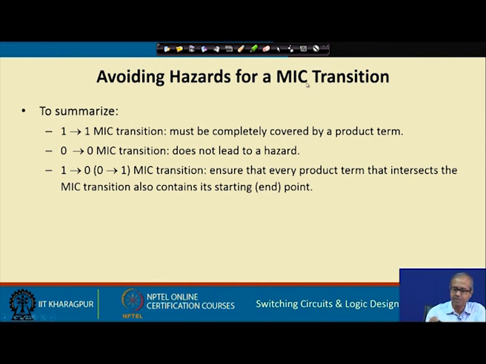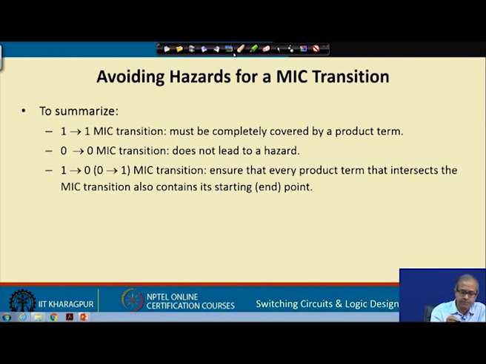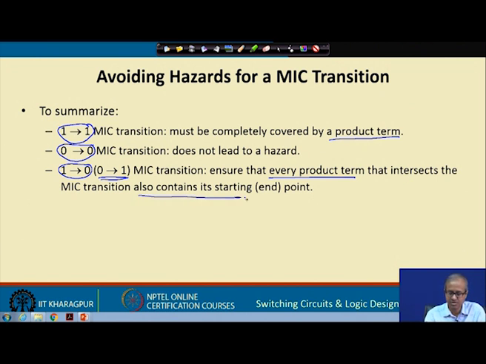So, to summarize, for a multiple input change transition, if you have a 1-to-1 transition, the cube must be completely covered by a product term, as we had said. 0-to-0 transition in the practical case will never happen, so forget it. But for 1-to-0 or 0-to-1 transitions, as in the last example we took, we have to ensure that every product term that intersects with the transition must also contain its starting point for the first case and ending point for the second case. Then such hazards can be avoided.